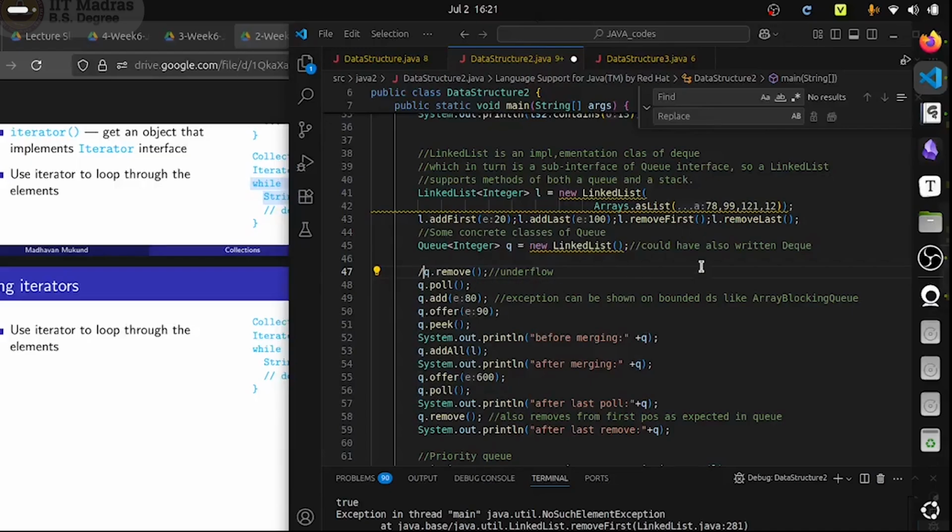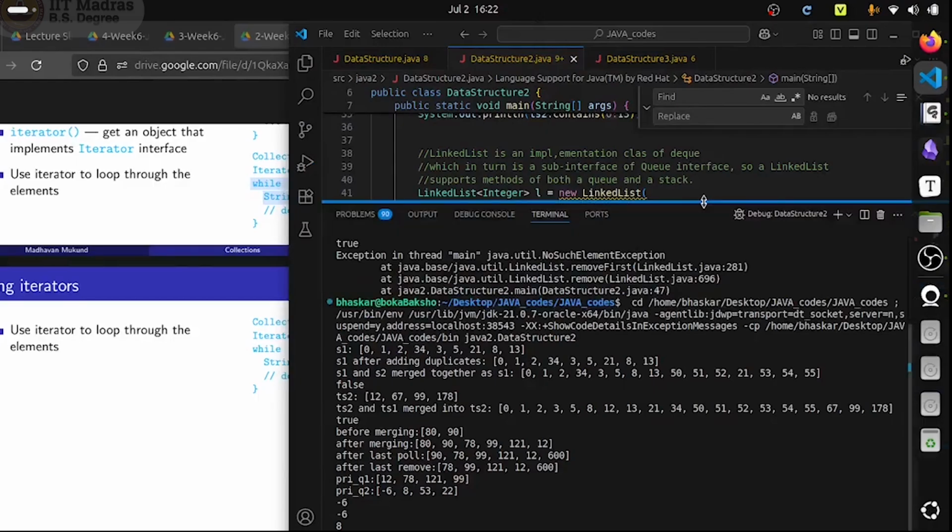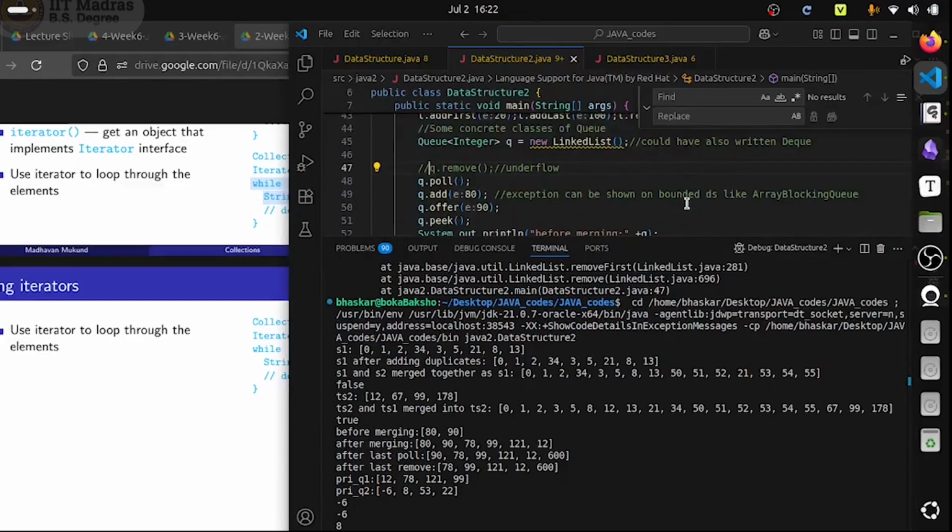So if I comment it now, I rerun the code. Yeah, it is returning... Oh, nothing is happening, because I have not printed it. Okay, that's why.